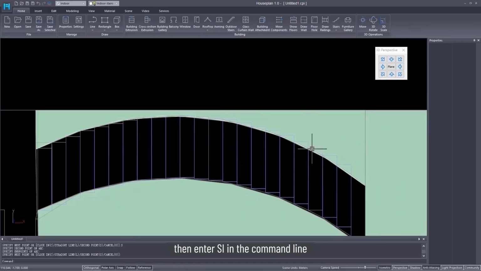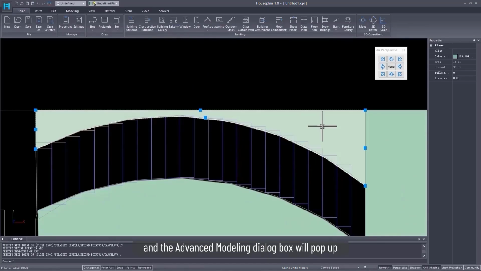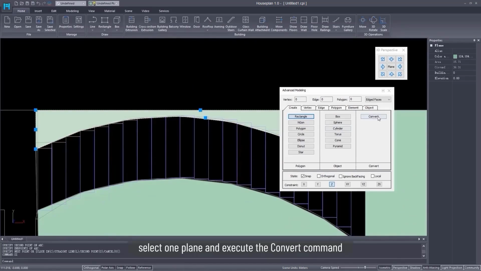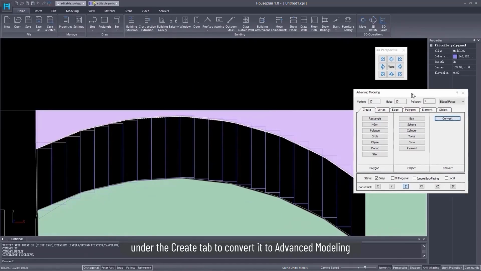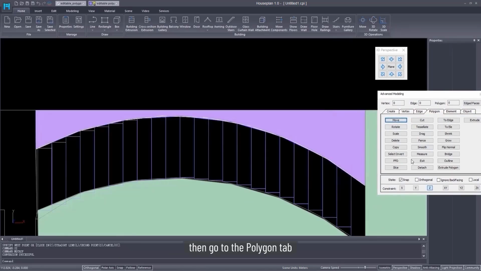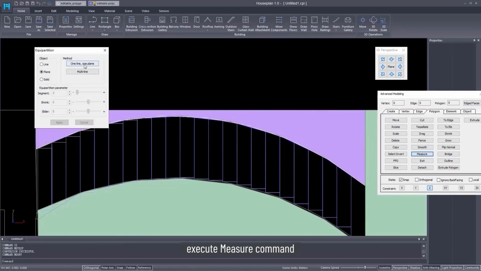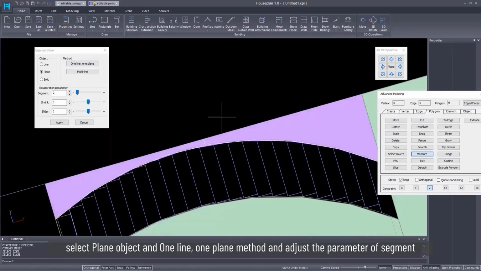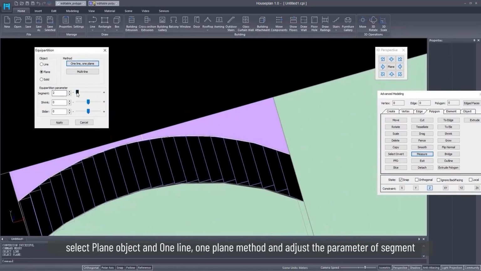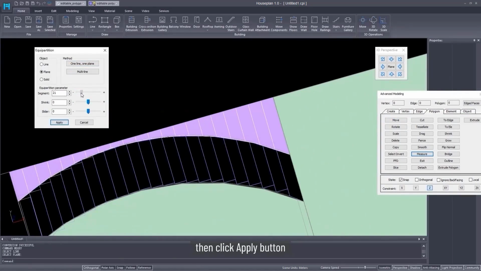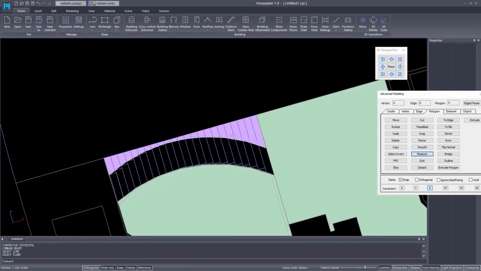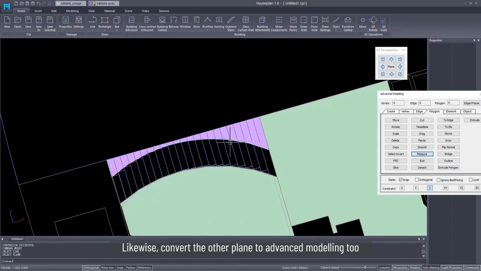Then, enter SI in the command line, and the Advanced Modeling dialog box will pop up. Select one plane, and execute the Convert command under the Create tab to convert it to Advanced Modeling. Then go to the Polygon tab, execute the Measure command, select Plane Object in One Line, One Plane method, and adjust the parameter of segment, then click the Apply button. Likewise, convert the other plane to Advanced Modeling too.